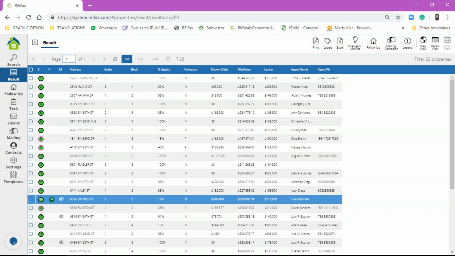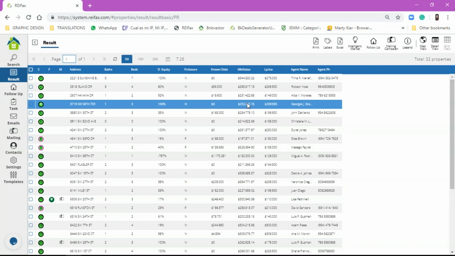If you miss something, you can always go back and put in or take out anything you want. You can edit. Okay, so over here I selected the different grid that we just created, and you see that I added address, bed, bath, equity, foreclosure information, known debt, market value, listing price, and then agent name and agent phone.